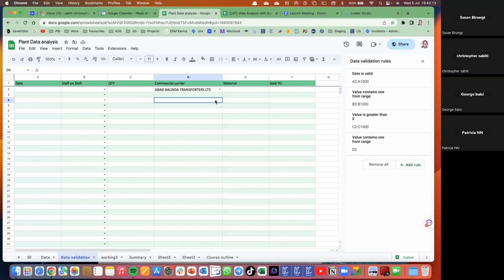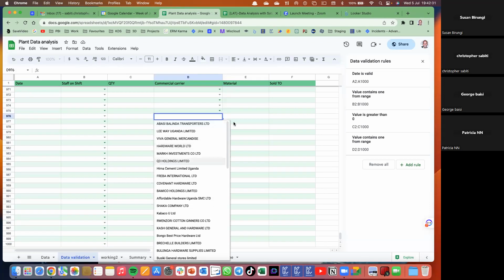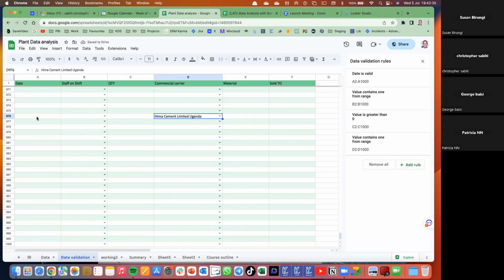So another option, if you don't want to copy and paste data validation only, just come here, double click, or Control Shift downwards, Control D, or you drag up to the end. So you will have your people entering data from here like this. Which means someone who is leaving a shift will double click here, enter date, come here, pick who is that person on the shift, come here, enter the tonnage they have done, maybe 456. They enter maybe the carrier, commercial carrier. You go to material, you do the same thing.